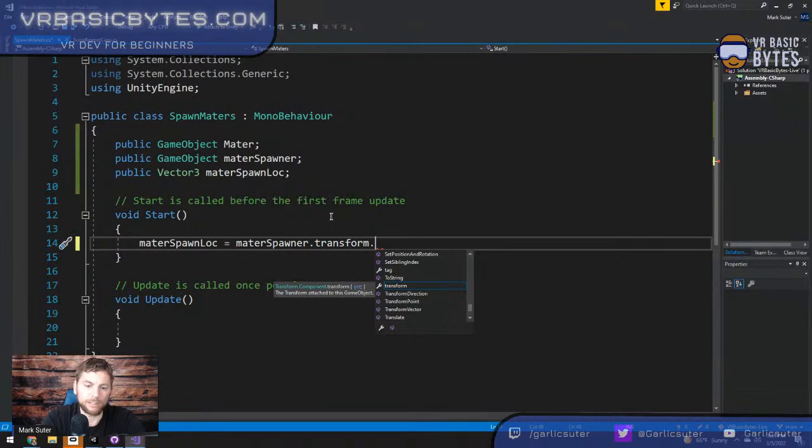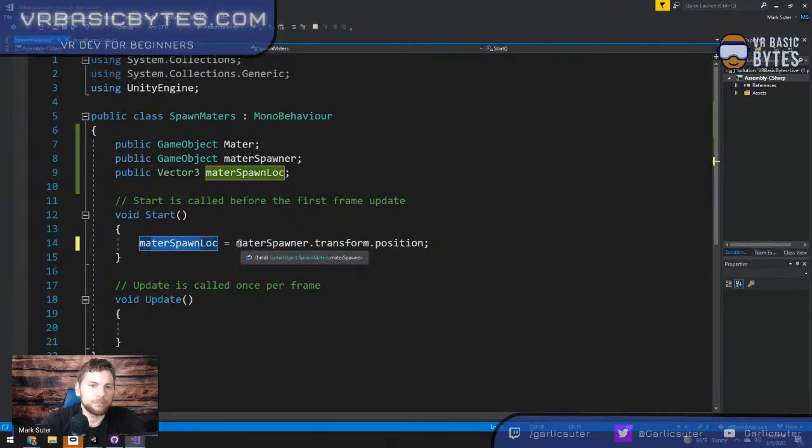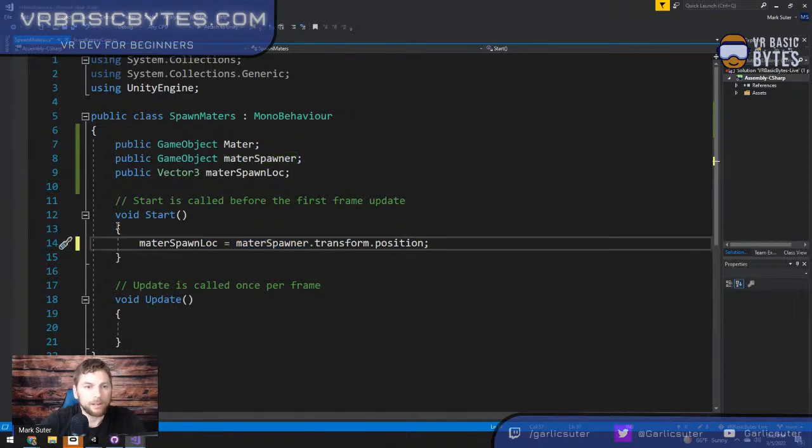dot, and you can see the things that show up. I could do scale, lossy scale. I don't know, that's not right. I want the position. So where should you spawn? Well, wherever the mater spawner's position is. And that happens once at the very beginning. So it looks and finds that spawn location and it knows that XYZ. So I can move that mater spawner anytime I want and it'll automatically figure it out each time I play the game.